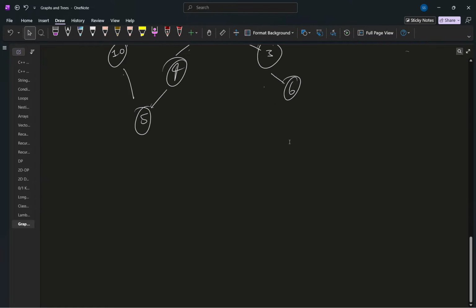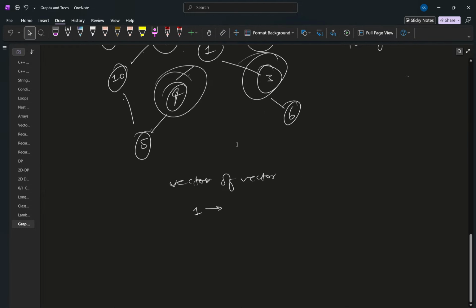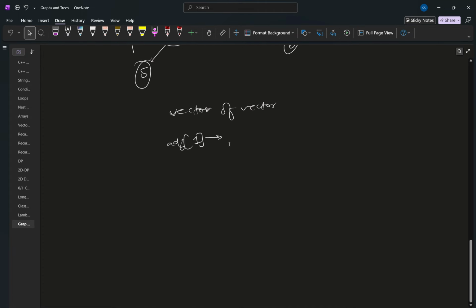For this, you have to write code in which you'll have a 2D matrix or 2D vector, or vector of vector you can say, in which you have to store, for the first index, all the nodes connected with 1 in the graph. So for 1 we'll have adjacency 1. You should have 2, 3, 4, and 8.